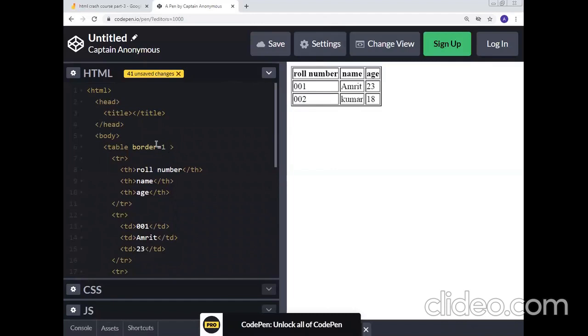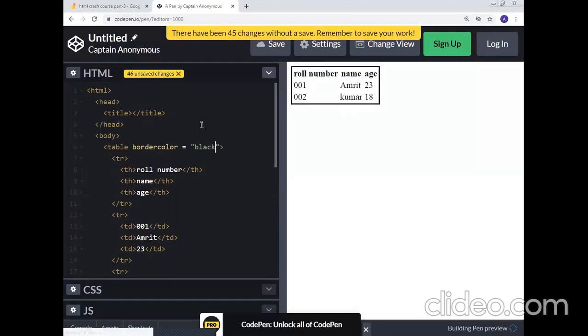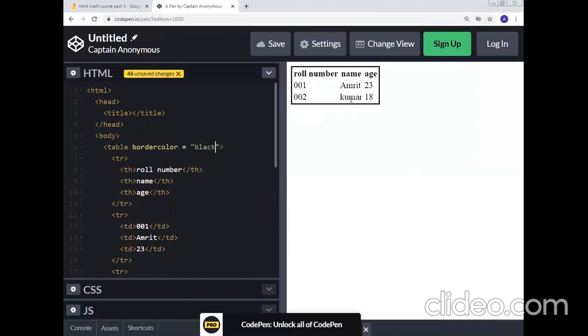That is the default. Can add border color. Wait, I'll type. So now we are just getting the whole border only outside of it. We are not adding border to each and every element or each and every cell. Just we are adding the border to the whole table.